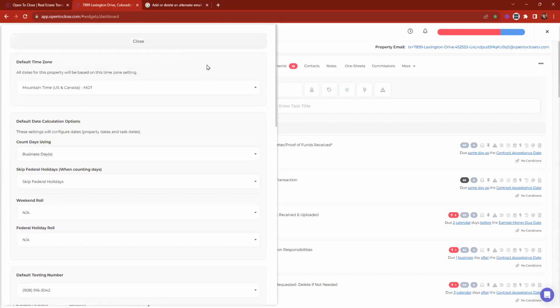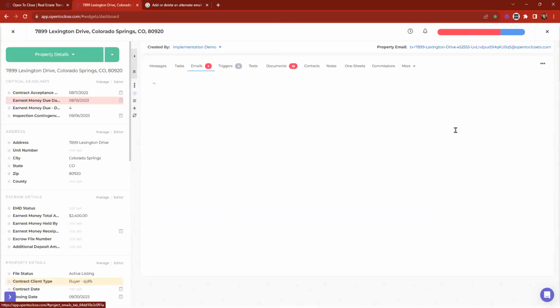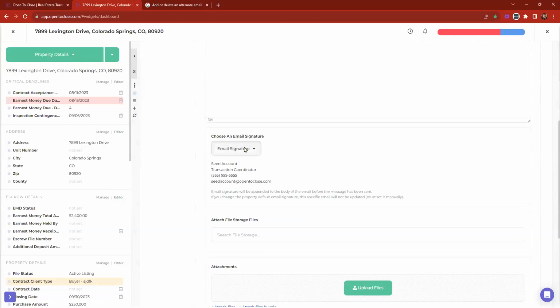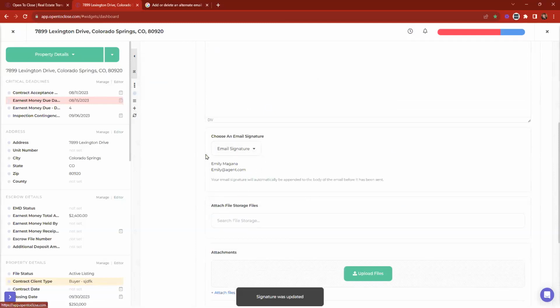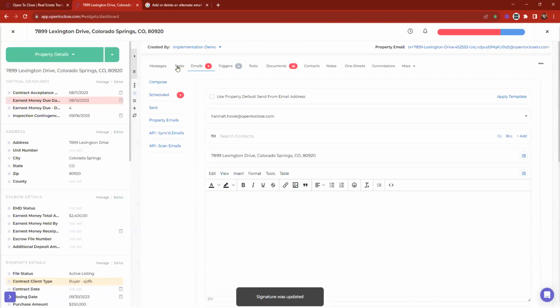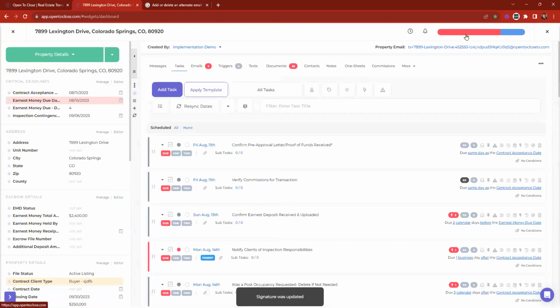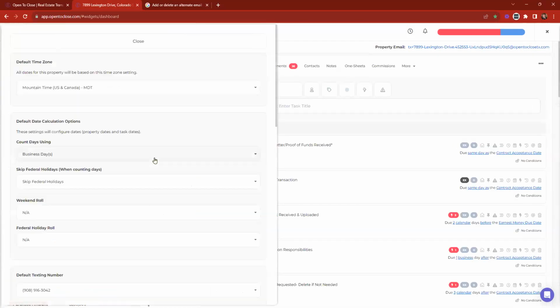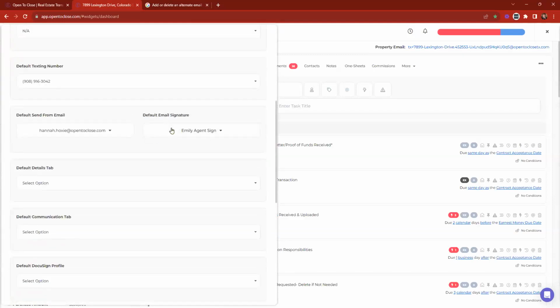That way, when we look at our emails, I'm just going to go ahead and head to emails. We can see here that we can also choose it from here if we want to, but our default from now on for any tasks or email triggers that are going to come through, it's going to show us Emily's signature because that's what I've set as the default email signature for this particular property.